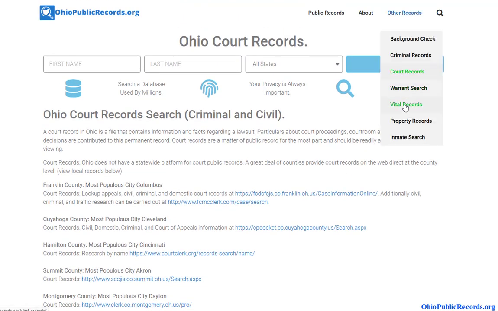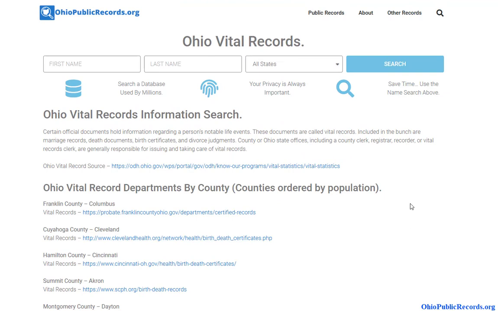Now, one thing to keep in mind is people do move around. Let's just talk about divorce records or marriage records. Let's say somebody had moved from Georgia or Texas to Ohio. If you're just looking at local records, those things will not show up because they're in different databases in different states.